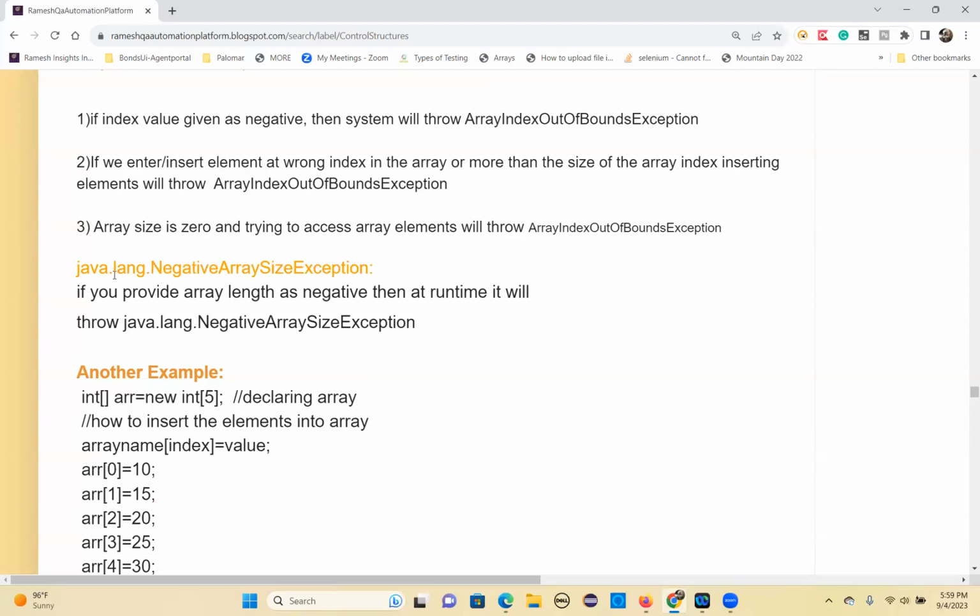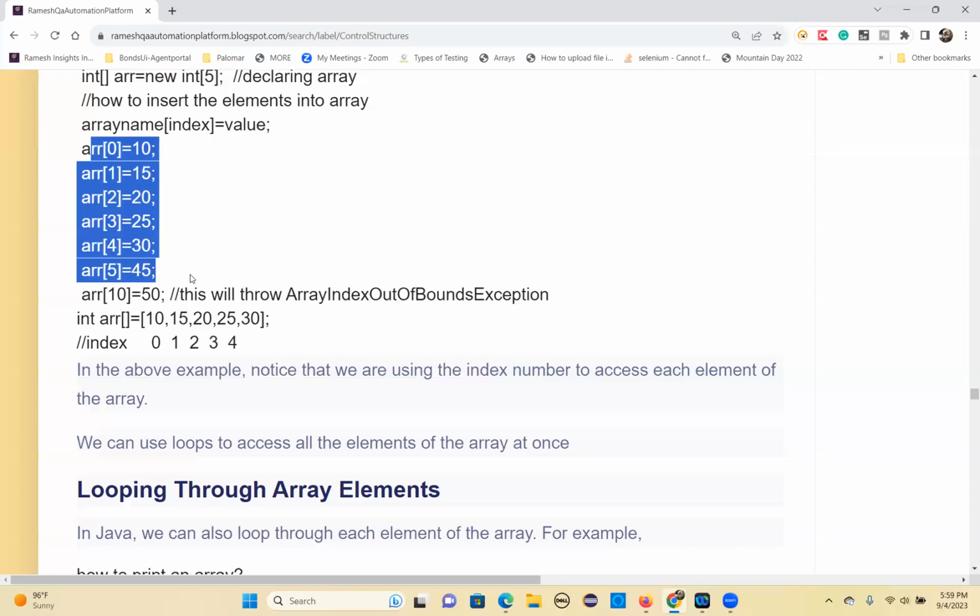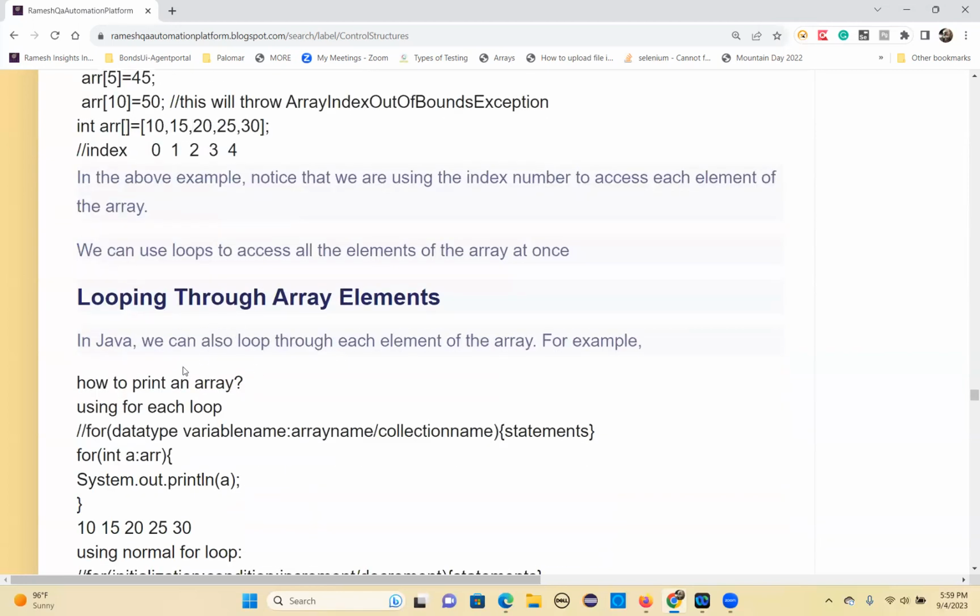All these exception classes are available in the java.lang package. This is the default package, right? You can find that. So that's how you can handle this. Let's go and target this. We'll loop through it with different loops, the normal for loop and the for each loop. I'll show you both ways to iterate.